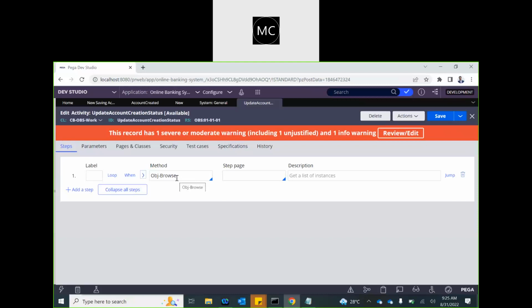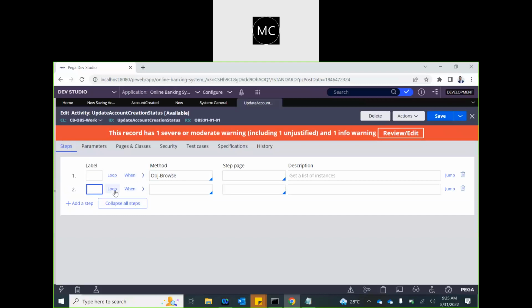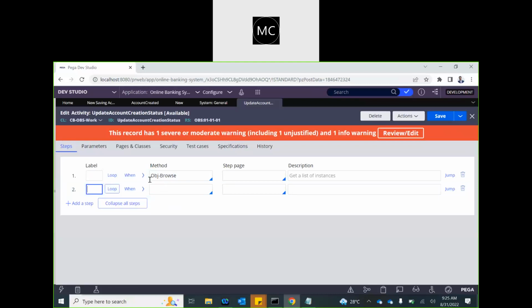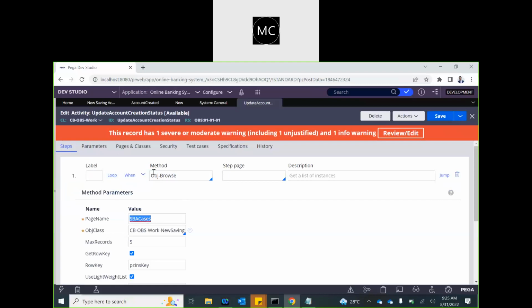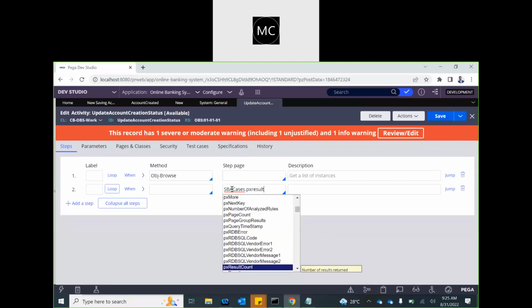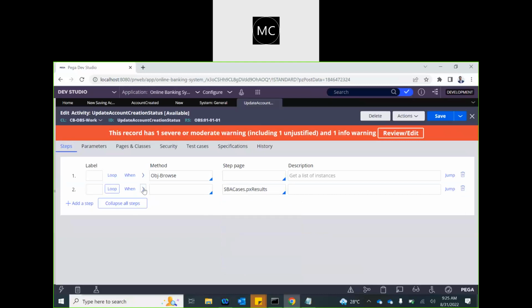So the browse that you do is read only. Remember that. So you got to open one by one those cases as well. So let's loop. So we are going to loop for each embedded page of the PX result.